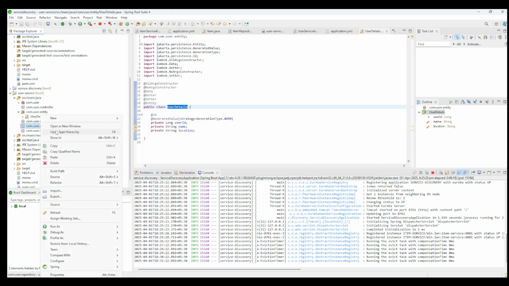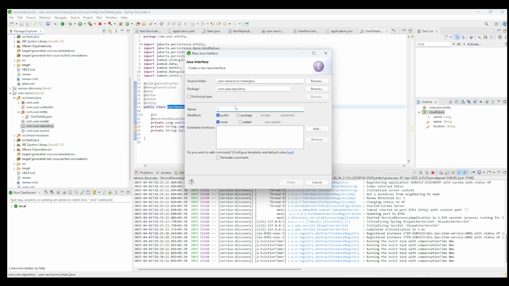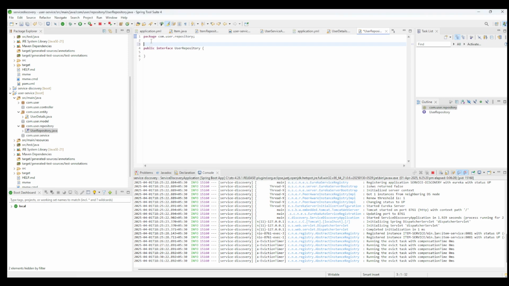Now let us create our repository. For that we can create an interface with name UserRepository. Here we can annotate it using Repository, and this interface should extend JpaRepository, and here we can use UserDetails, and here for type we can use long, and we can add imports for all this and we can save it. With this we are done with our user repository creation.